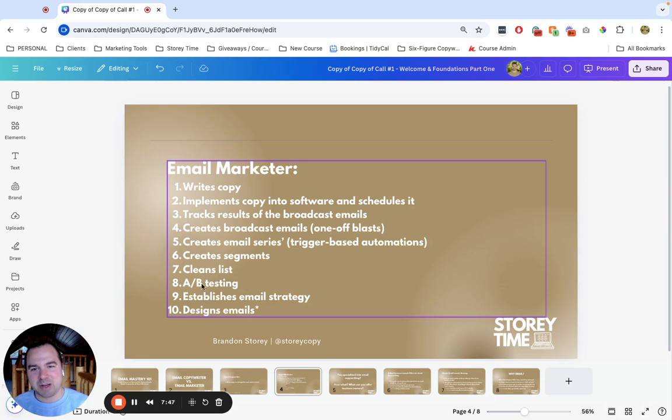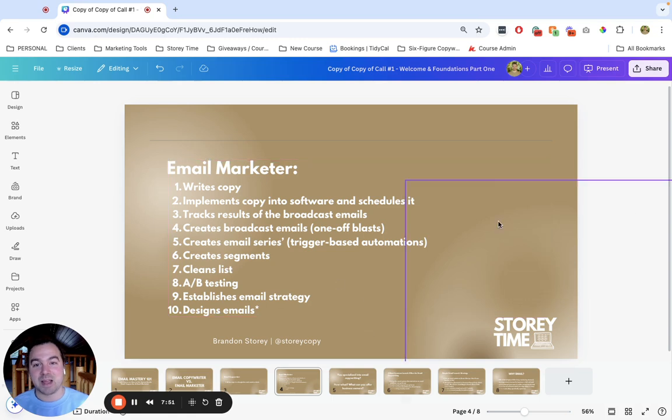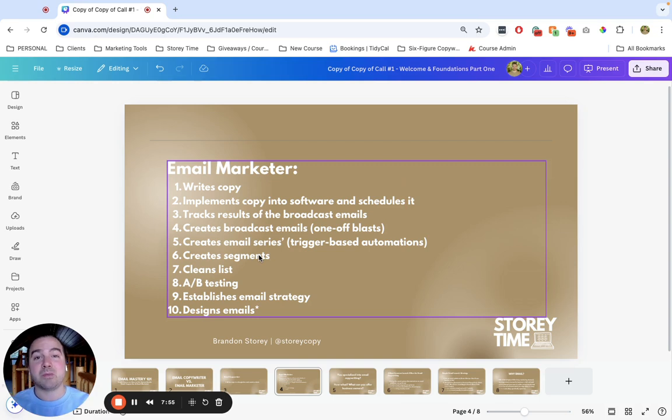Actually, one thing I didn't put on here, I realized: grow the list. You've got to create forms. I said it in the previous thing. Forms, landing pages, sign up forms. Grow the actual list. You can create the forms. You can even design them if you want. You could create landing pages. You could basically figure out how to get people onto your list and grow your list, in addition to not just cleaning it, but growing the list.